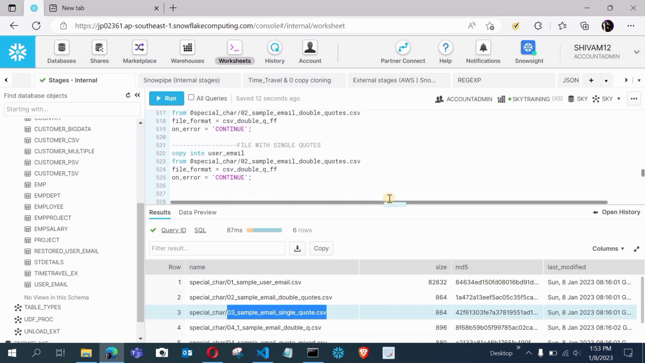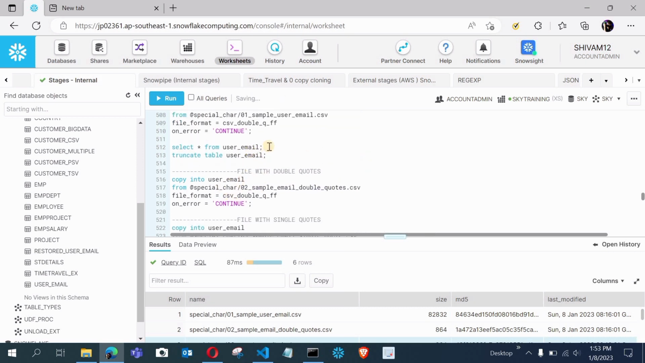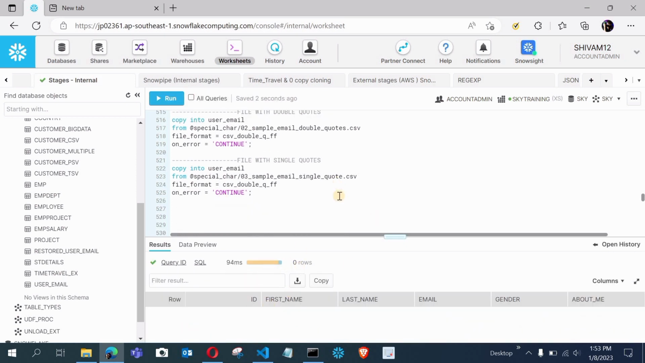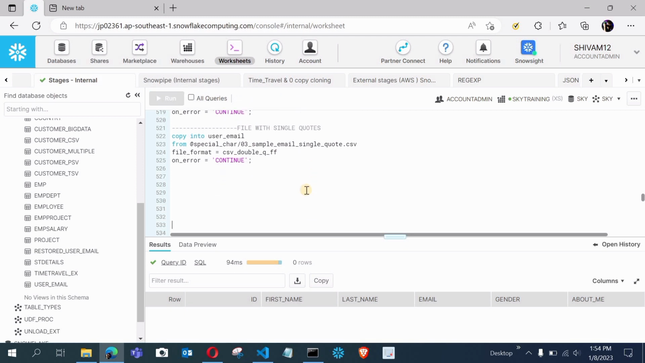We will do the loading of this file, so let me give the name here as well. Let me paste it here, and let me show you there is no record in the table. You can see we have no record in the table, 0 rows. So we will load this file with single quotes.